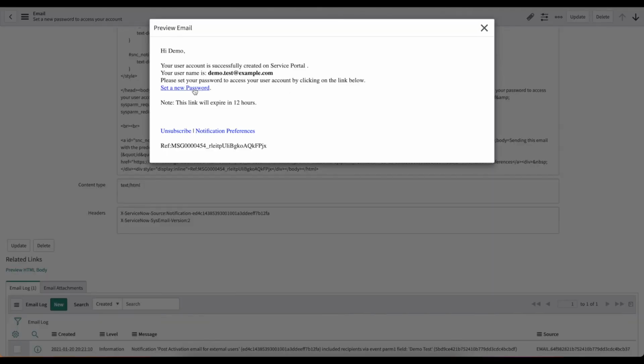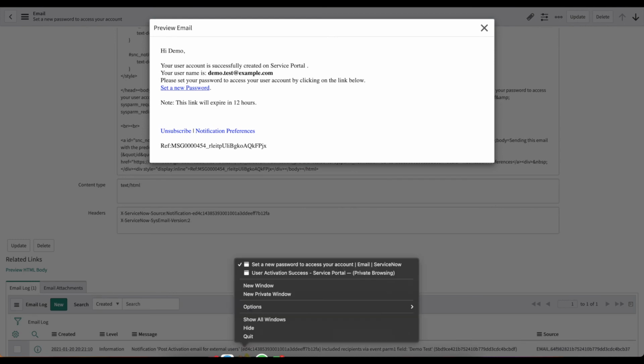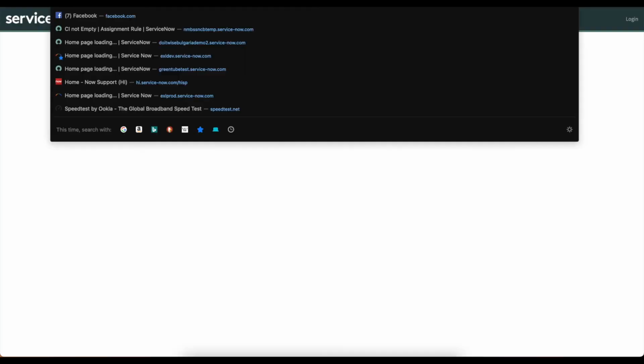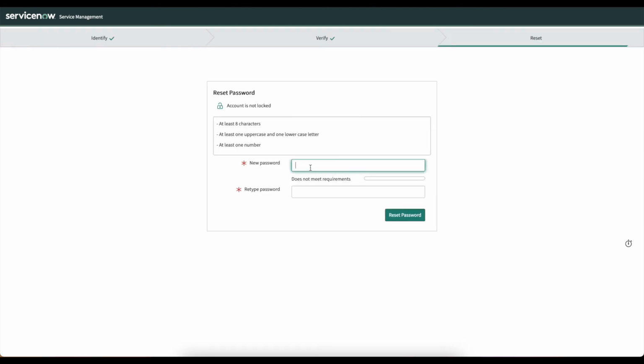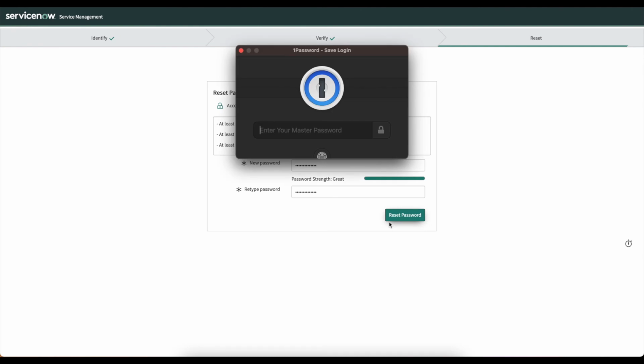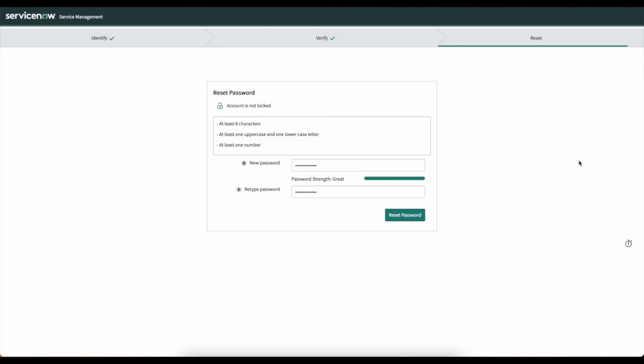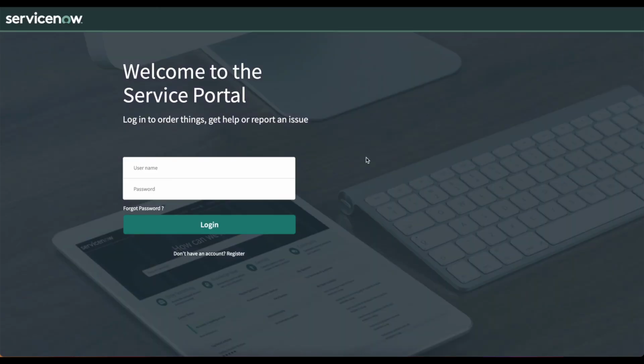Preview the message. Copy the link provided. Go back to our incognito session. And now we're being redirected to the standard password reset process, where we'll define the new password. Oops. Hope this one will work. It might take a second or two until the password is reset. So there you have it.